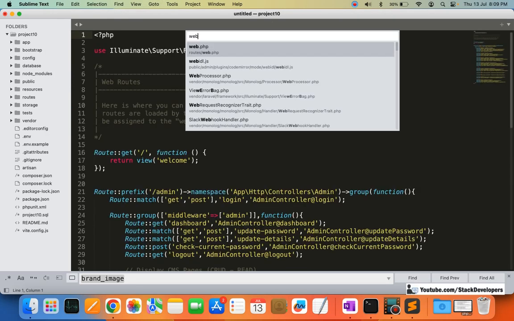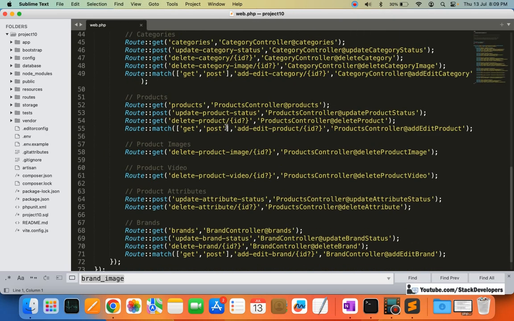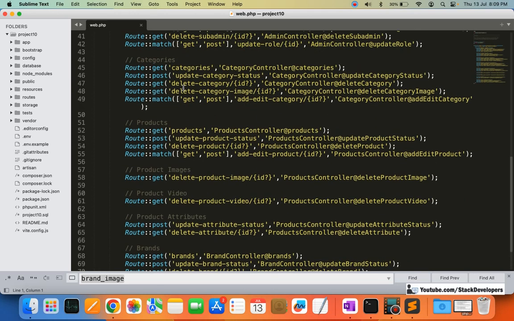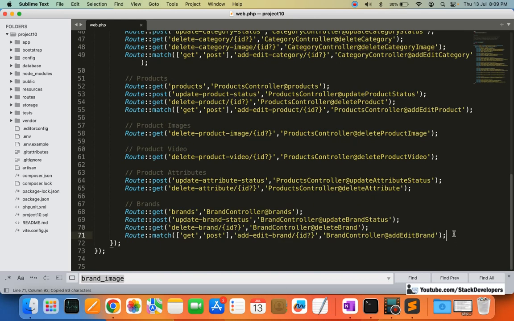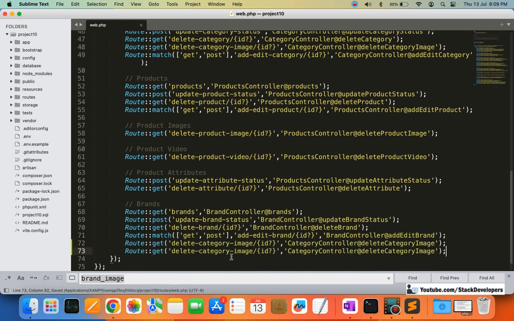First of all, I'm going to create the routes for deleting the brand image and logo, in the same way that we have deleted the category image. I'm going to copy this route, and it will help us create two more routes. Here I'm going to replace this one with delete brand image as well as delete brand logo. Okay, so in the brand controller I'm going to create two functions: one is delete brand image and the other one is delete brand logo.